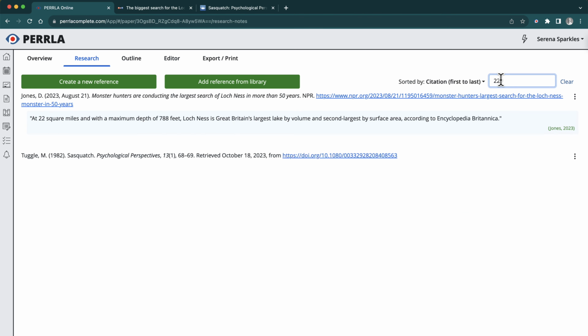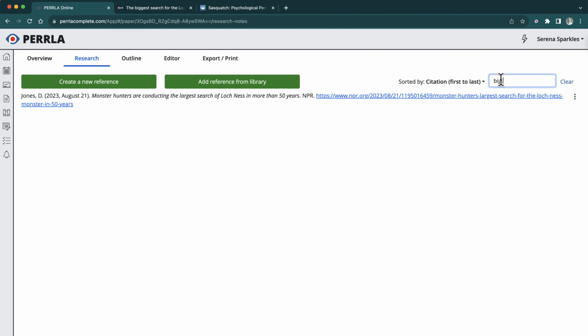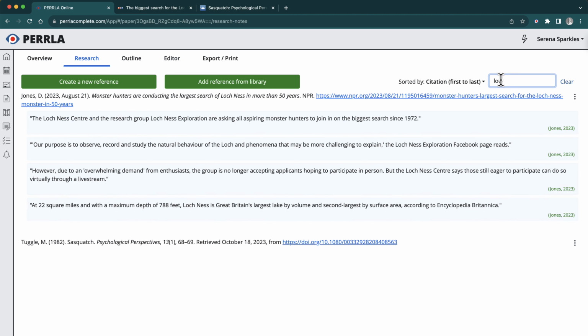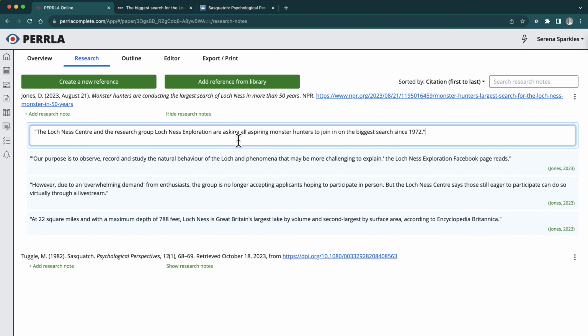I can also search through the research notes here inside of the paper. So if I have a number of these, I can search for those. So 22 or observe or Bigfoot, Loch Ness. I can search through all of those, and it's going to be a pretty snappy, quick search. So I can find those notes and see if I have them or adjust them, edit a citation, things like that.